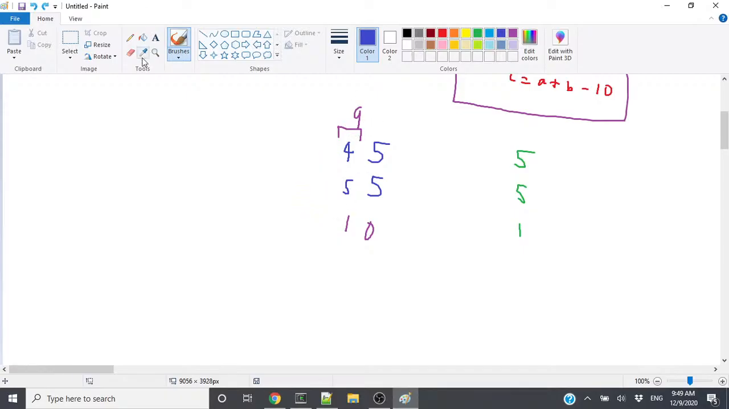So then we get 9 plus 1, so these cancel again. And now we have 100. So now this sum is 9.